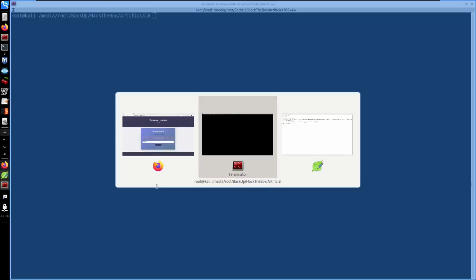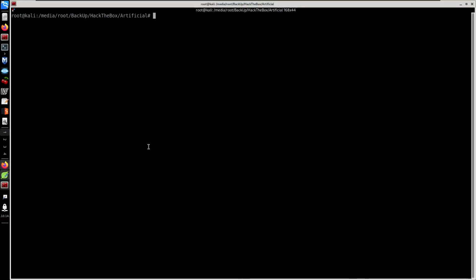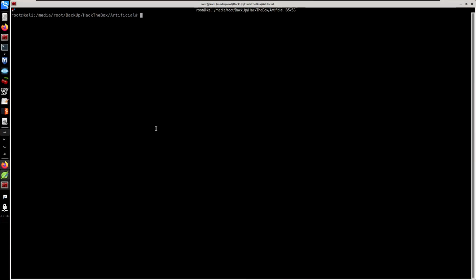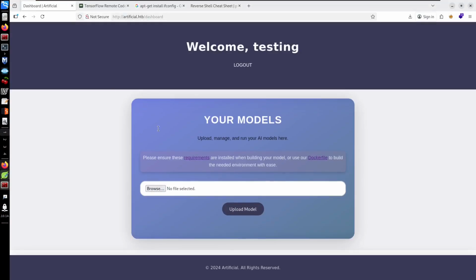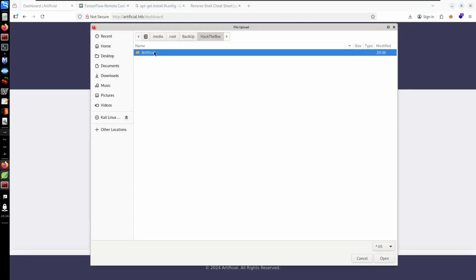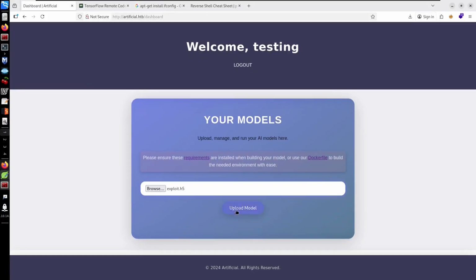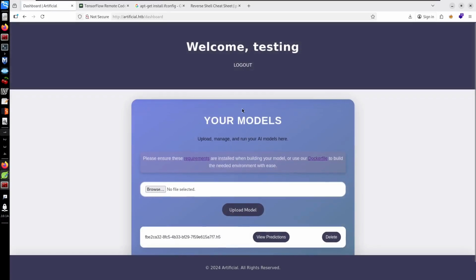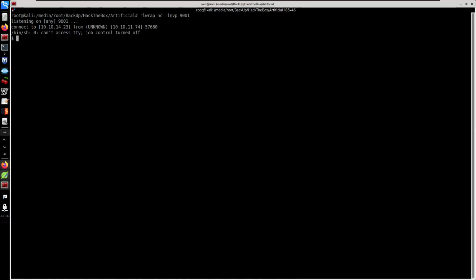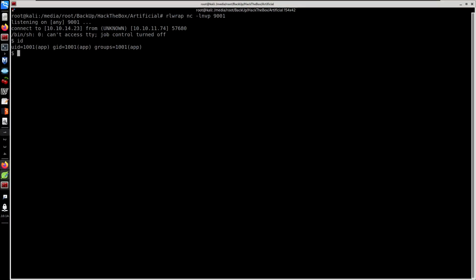So I'm going to go to the browser. We'll start up a listener. We did have this on 9001. So I'm going to exit this, exit the Docker container. We'll do nc -lvnp 9001. Go to the browser, Artificial, and we want to upload that exploit.h5. Go to upload a model. Let's go to view predictions. We do id, and now we're under app.